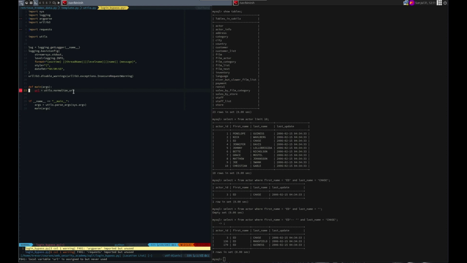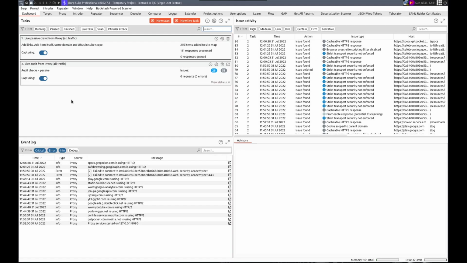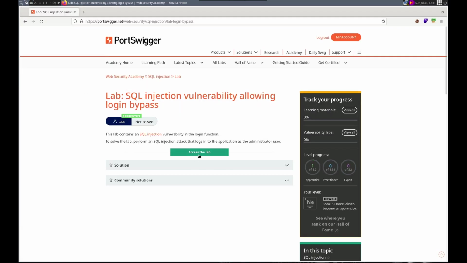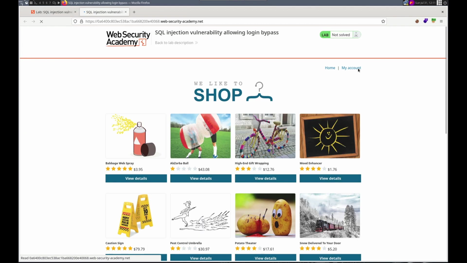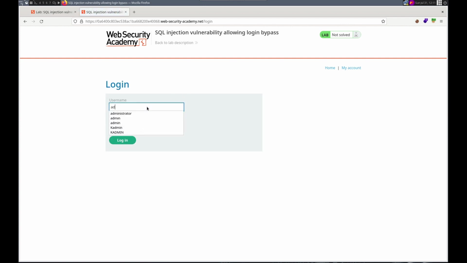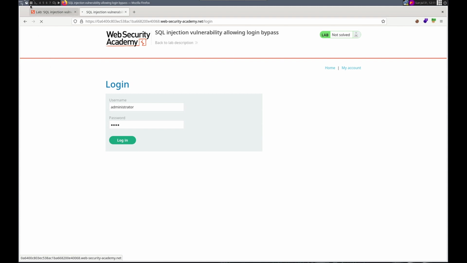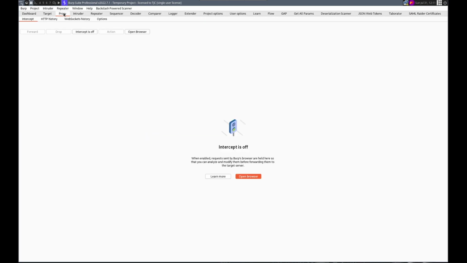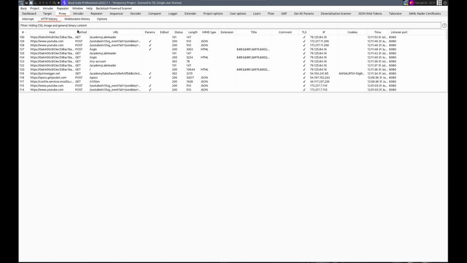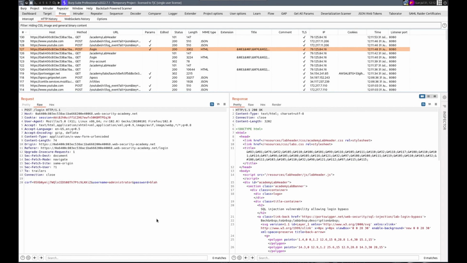Let's look at what the request looks like in Burp so we know how to build it out here. Let's open up the lab, and we're going to go to My Account. We're going to go Administrator and then blah. Okay, invalid, but that's fine. Post login. This is what we want, right?